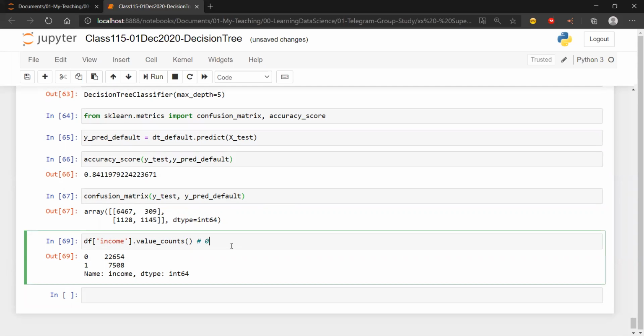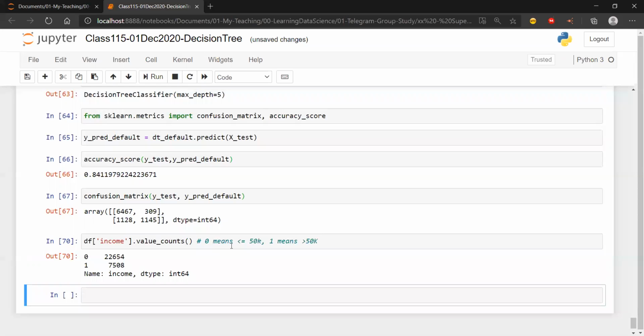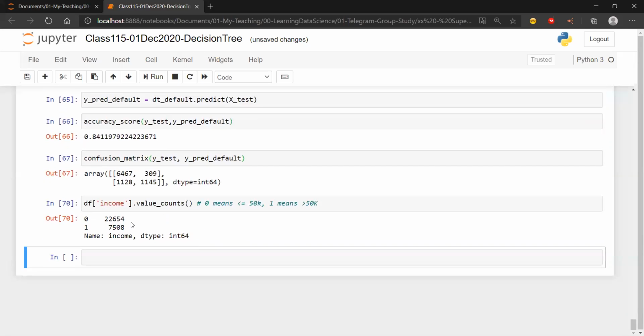Let me just write it over. Zero means less than or equal to 50K salary, and one means greater than 50K salary. Now you can clearly see there is a class imbalance, right? This problem is a very common thing in any practical machine learning or data science scenario. What we call this is known as a class imbalance.